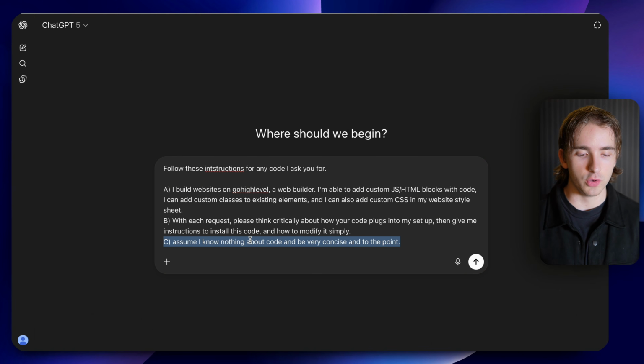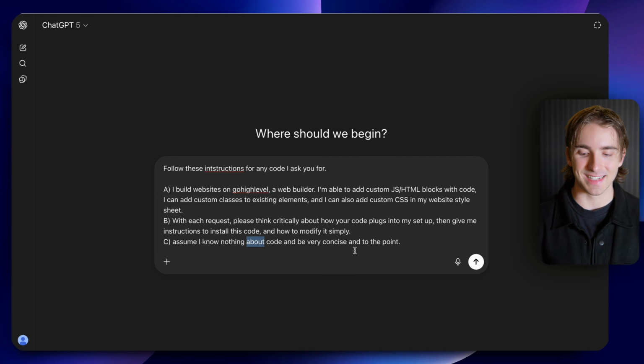Lastly, of course, if you are new, tell it that you know nothing about code and to be concise and to the point. I use this instruction all the time with ChatGPT because it can go off the rails and give you way too much information sometimes. So tell it to be to the point, give you bullet points, and be very concise with its responses.